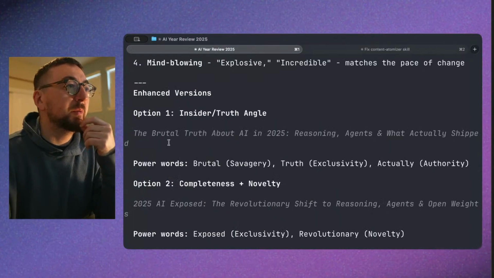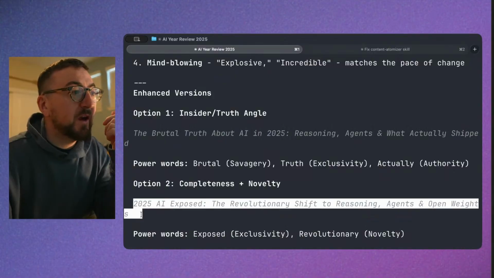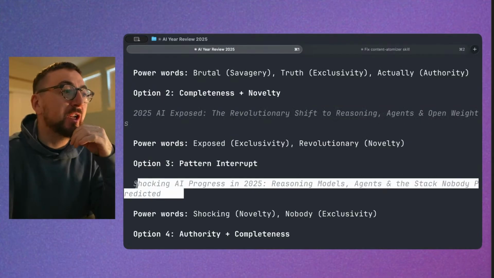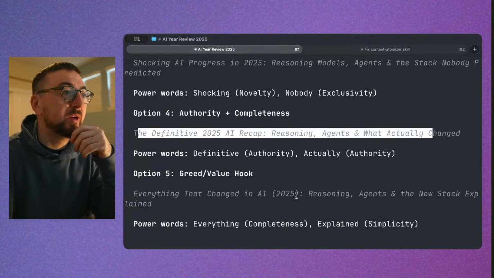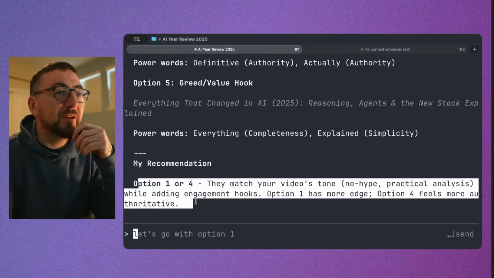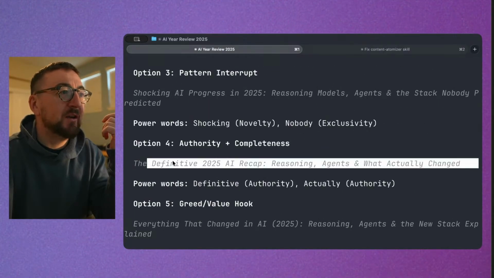So here's what it came up with. The brutal truth about AI in 2025. AI exposed. The revolutionary shift. Shocking AI progress in 2025. The definitive 2025 recap: everything that changed. And it even recommends which one. Option 1 is more option 4. So it reckons the definitive 2025 AI recap.